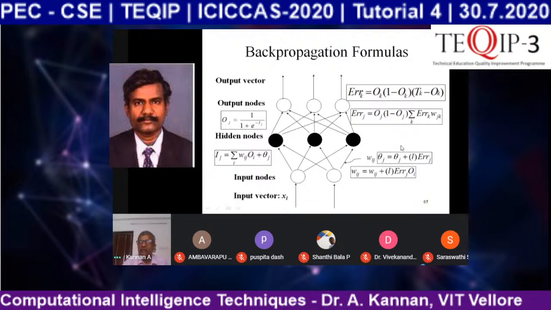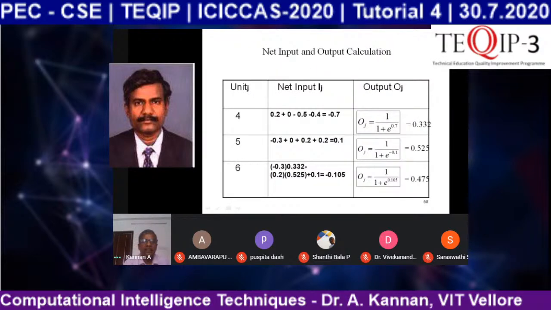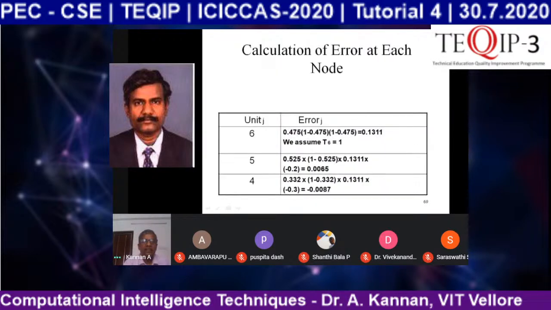If you are willing to reduce the error, you use error functions like this. The error function minimizes the error. After minimizing the error, for back propagation, you adjust the weights using the formulas given here. In this way, the neural network adjusts the weights.